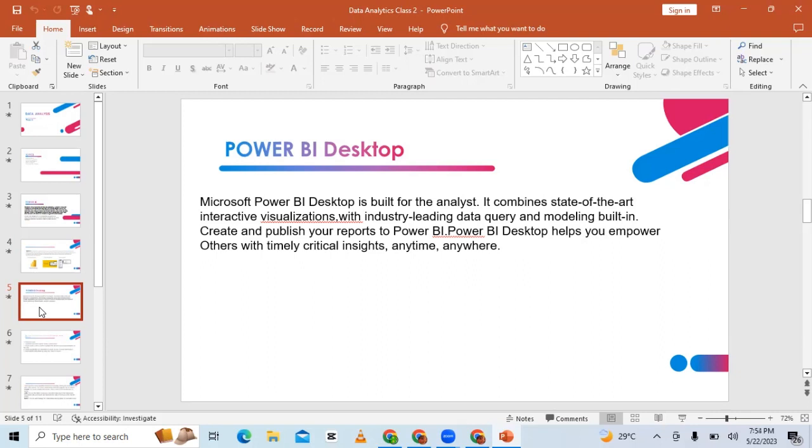In Power BI Desktop, you can just use it; Power BI Desktop is basically what we use for the job that we're meant to do.